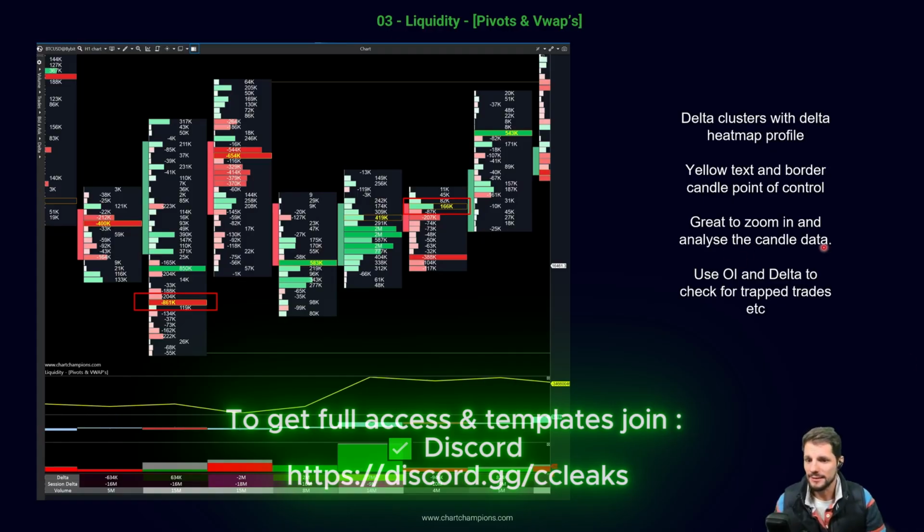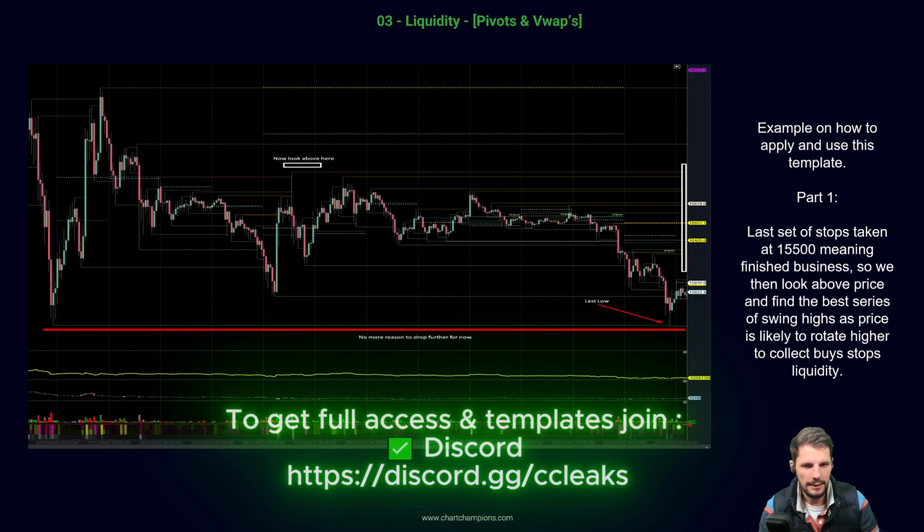So great to zoom in and analyze the candle data. Exactly, for example, to check those trapped traders. For example, at the low, if this was a really massive increase in open interest, for example down here, not quite though, but you know what I mean. At those nice key levels, you can go and form that plan.